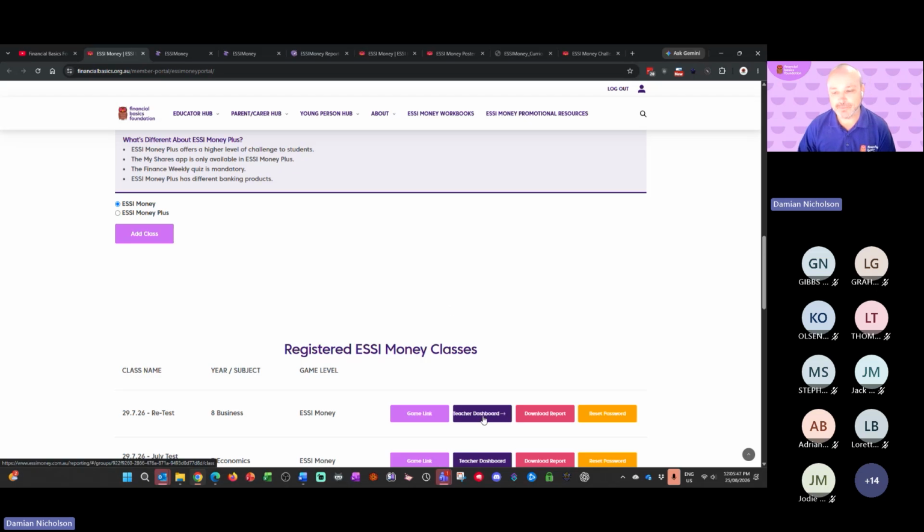It gives you your teacher dashboard. It gives you a downloadable report on your class's gameplay for each class you play it with, and it also gives you the ability to reset all your student passwords, because inevitably they're going to forget their password when they're playing the game. And some of you are probably already thinking of the students in your class who either have forgotten their password or who are chronic offenders when it comes to forgetting passwords and logins.